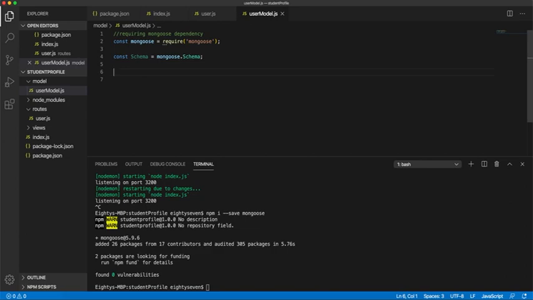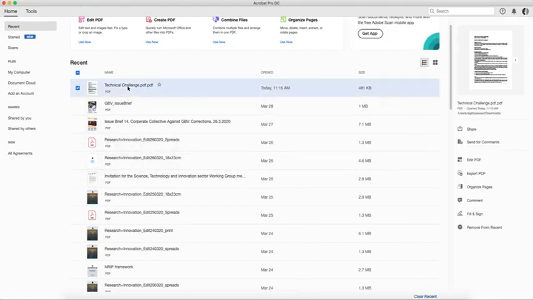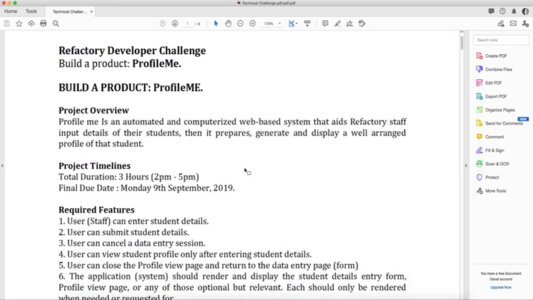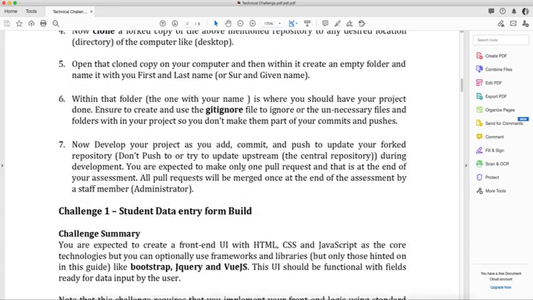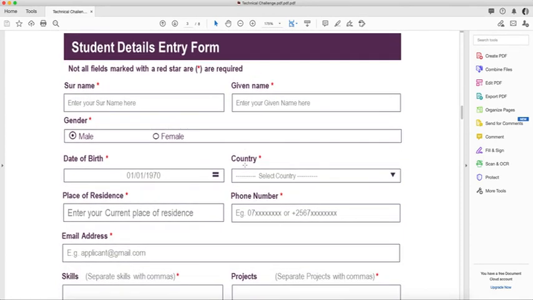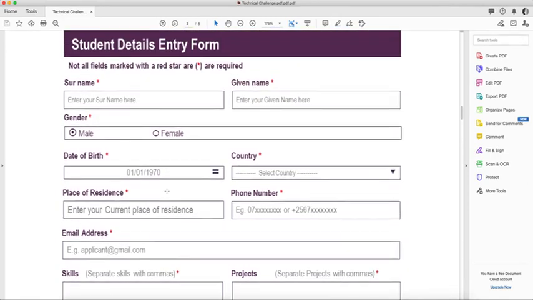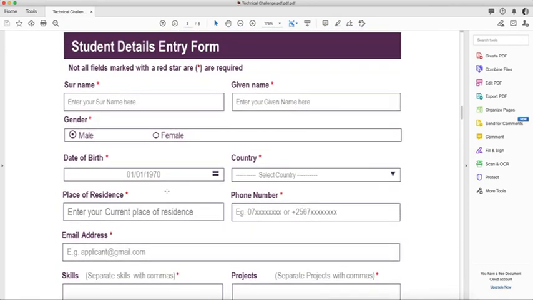Let me check on the PDF, sorry. Okay, let's look at our form. So this is our entry form. As you can see, we have the surname, the given name, the gender, date of birth, country, and then place of residence, and all that. So this is what will be contained in our model, and therefore we have to include it in our schema. So let's start with surname and given name.